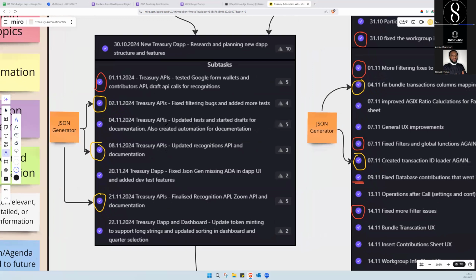And then I also created documentation for all the APIs. I also created the Zoom API to get the participation from some of the meetings that are on the calendar, and also created the documentation for that as well. And I think that was it. I don't know if there were any other APIs.